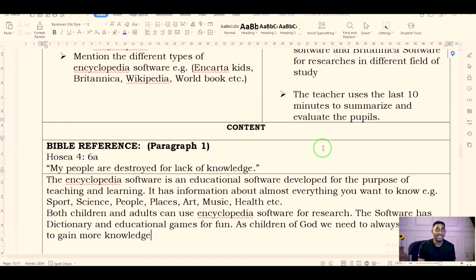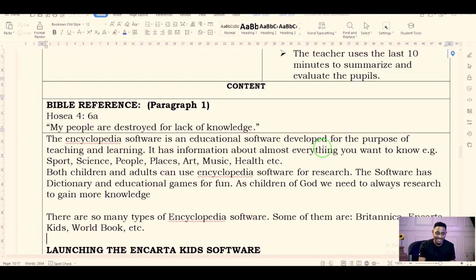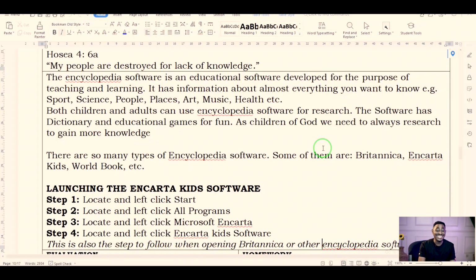Dictionary is the software that helps you to know the meaning of different words. Now, both children and adults can use the encyclopedia software for research. Like I said, the software has dictionaries and educational games for fun. Do you understand? Now, there are different examples of encyclopedia software.